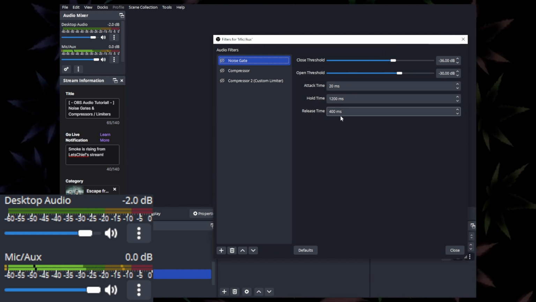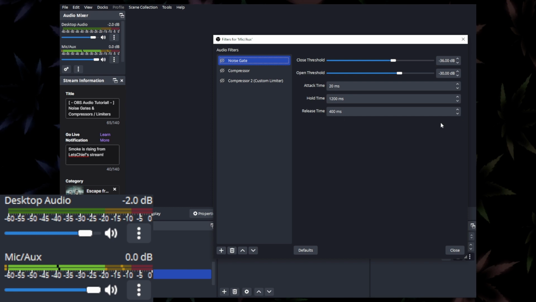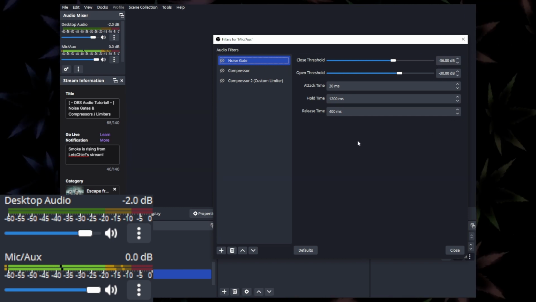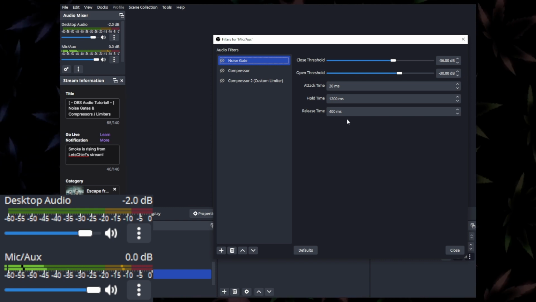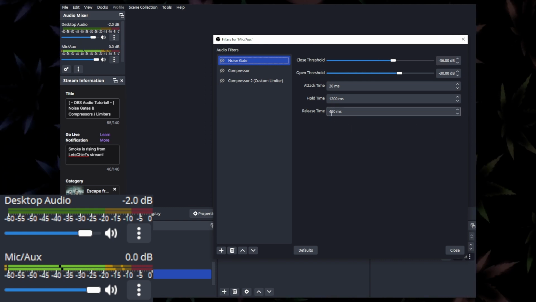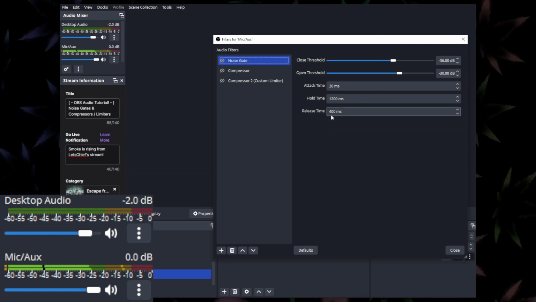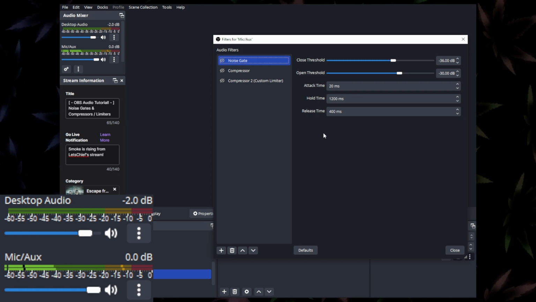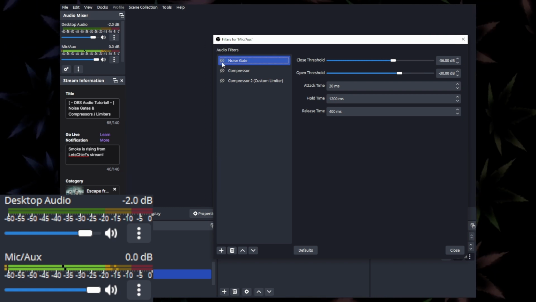And then a release time. So once my audio drops below 36 decibels, as I have it set, and it might be different for each of you, once I hit that close threshold, if I don't go above it within 0.4 seconds or 400 milliseconds, then that gate will close and the audio will drop out.